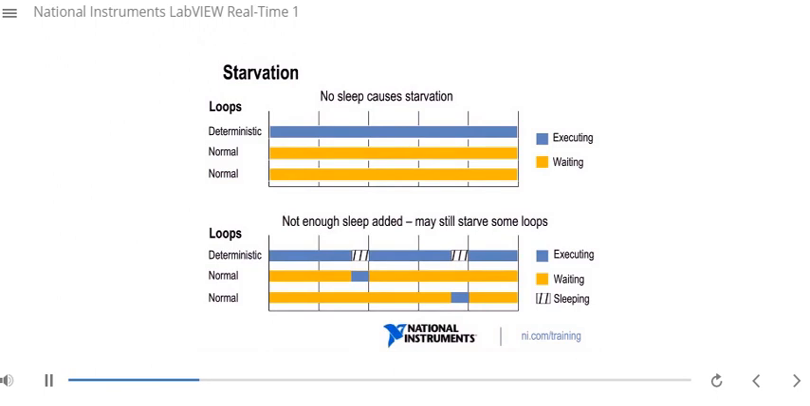At the top, again, we see that no sleep causes starvation, but at the bottom, we see that even if we were to add sleep to the deterministic loop, you might not add enough sleep, and it could still starve some loops. In this example, we did add some sleep, but we did not add enough time to sleep. If we take a look at the bottom normal tasks, notice that we didn't have enough time in that sleep for both normal tasks to execute. Just keep in mind that when you're using a deterministic loop, you have to think about yielding execution and being able to sleep long enough for the rest of your tasks to finish executing.